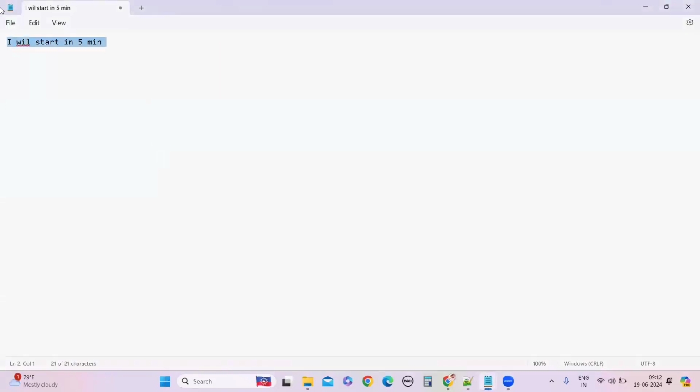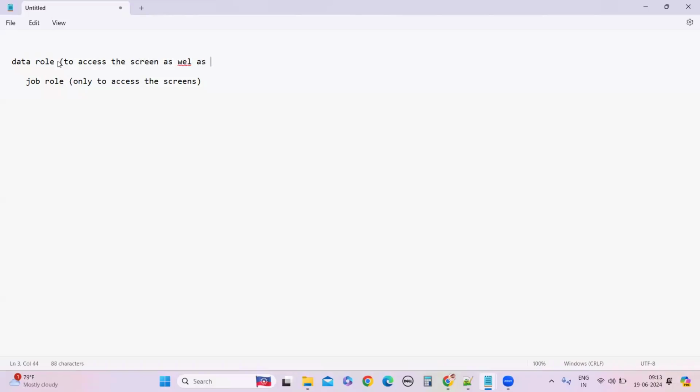So the thing is, guys, the data role we have discussed yesterday, right? And job role. Job role only accesses the screen. Data role accesses the screen as well as data. Clear or not?